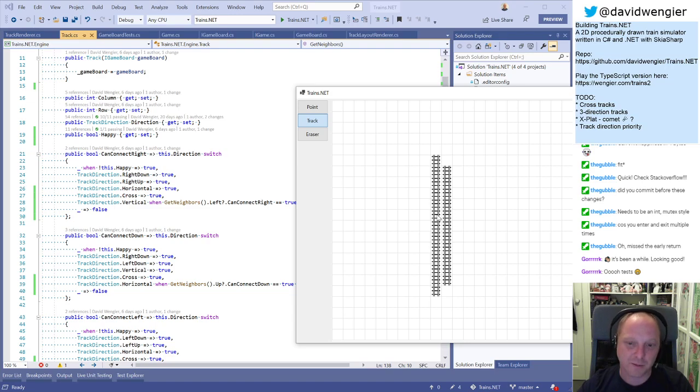So to get these neighbors, we check if it can connect right, which, wait, so we're checking this one's can connect right, this is also vertical, so it goes there, so it gets its neighbors, oh, which is the right one. And then that gets that game. Yeah, okay.